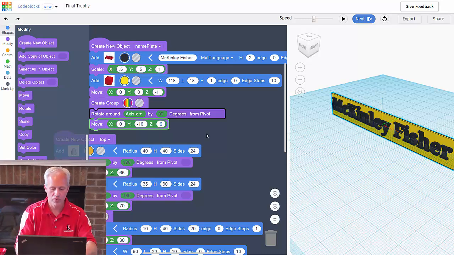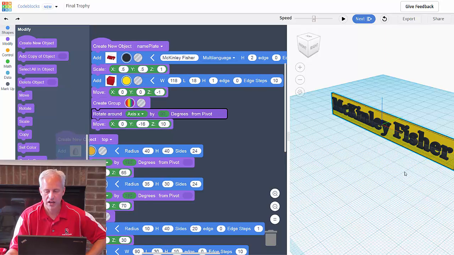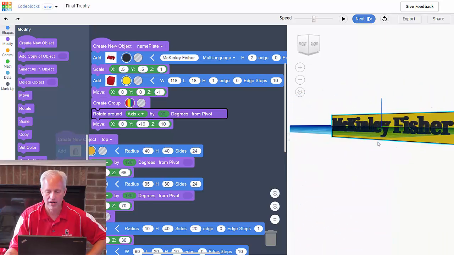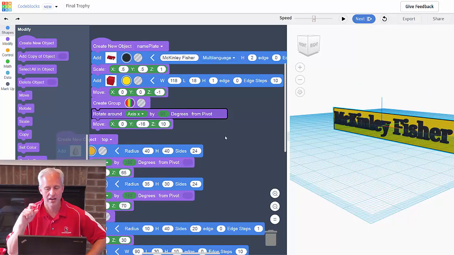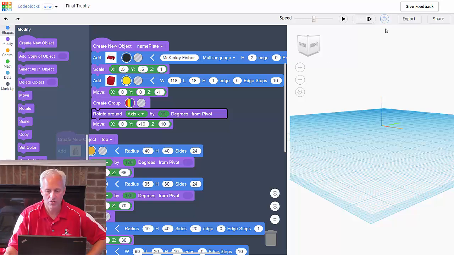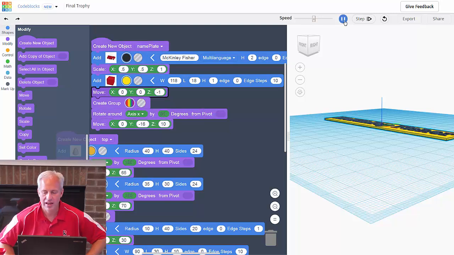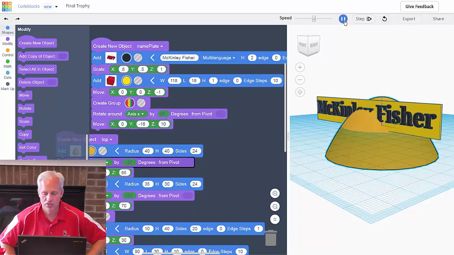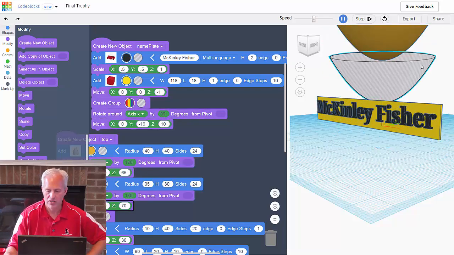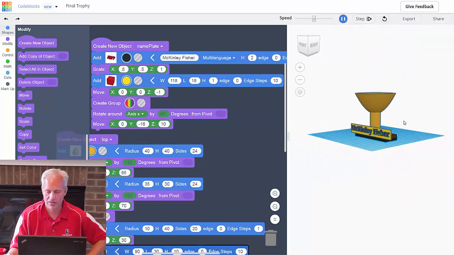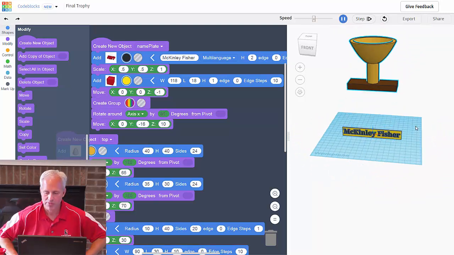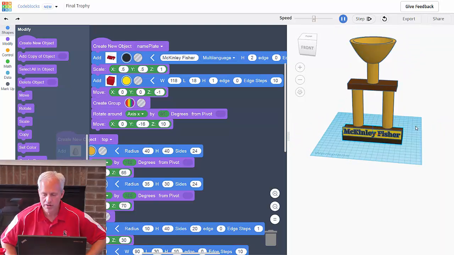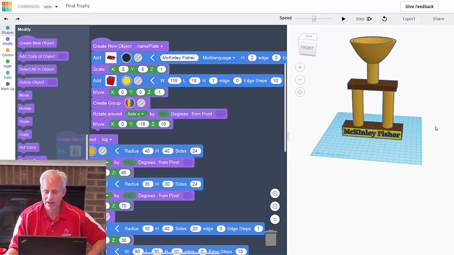I also need to move it up in the Z direction, because you can see it's partly below ground. And I need to move it up 10 so that it's in the middle of that block. So now I can run my whole thing. It makes my name, makes the plate for it, rotates it up, moves it into position, and then starts creating the rest of the trophy. It's going pretty good. And then the block is on there.